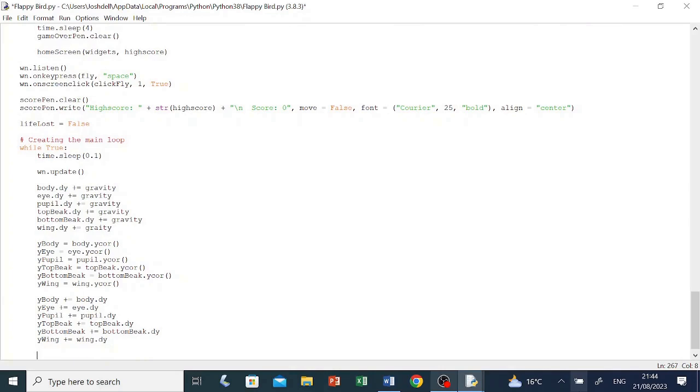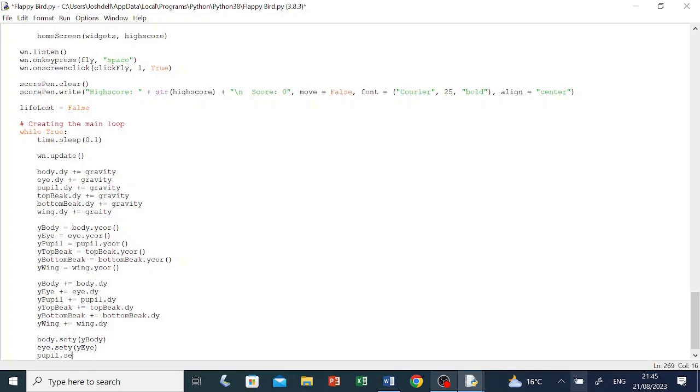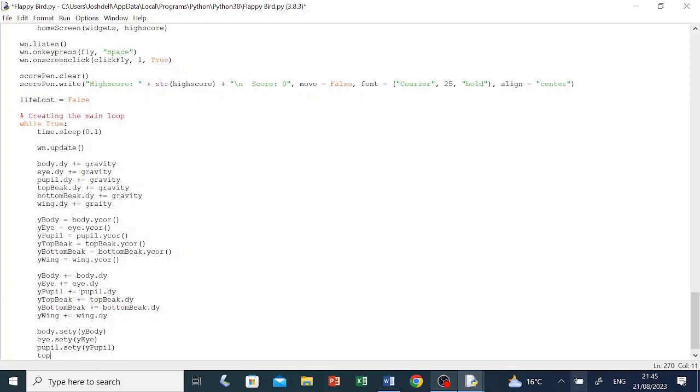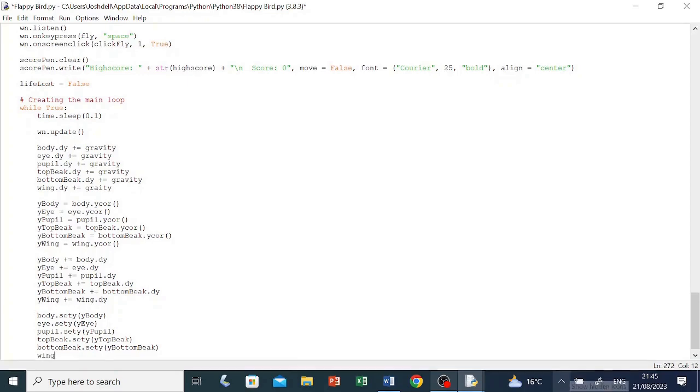Now we're going to set the y coordinate as the y coordinate, because sometimes there are some errors. body.sety(y_body), i.sety(y_i), pupil.sety(y_pupil), top_beak.sety(y_top_beak), bottom_beak.sety(y_bottom_beak), wing.sety(y_wing).